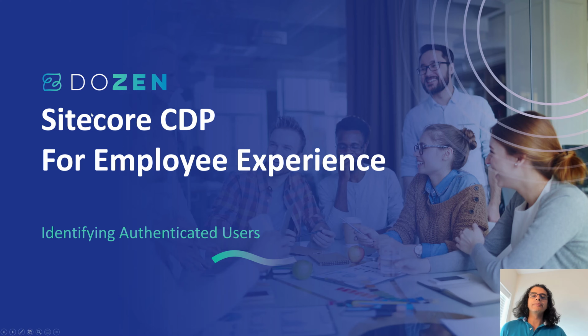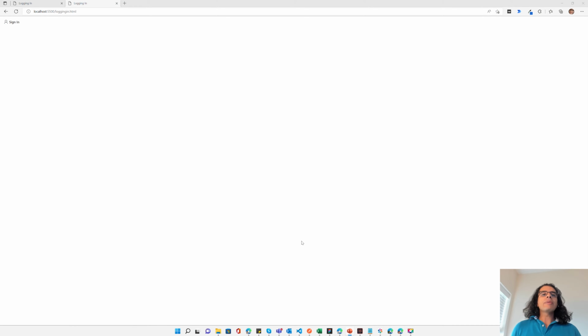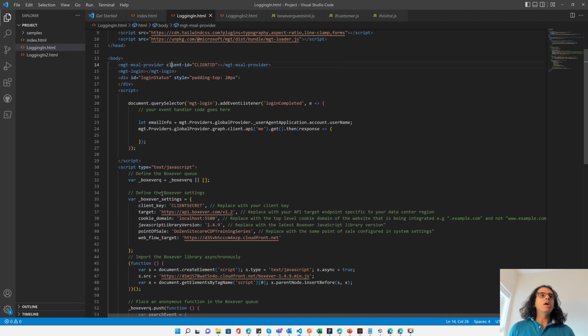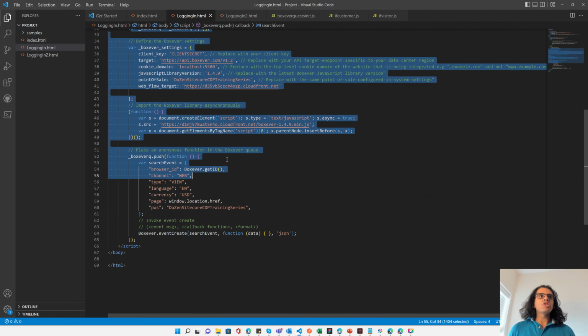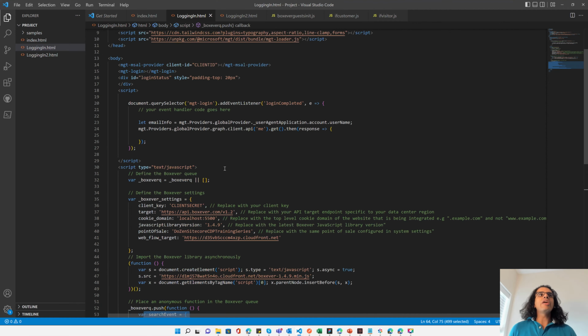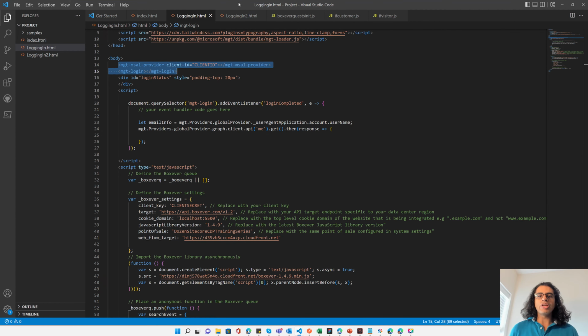So let's get started. The first step I did was actually use the same item we had last time. So we have here our Boxever initialization and pushing event for the location of the page. And then at the top here, you'll see the Microsoft Graph Toolkit. We're using that for the authentication, and that creates just the sign-in button and hooks it up to signing in from within Microsoft Azure AD.